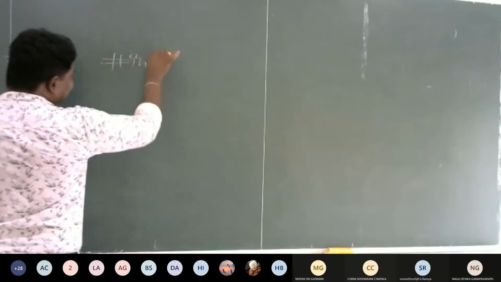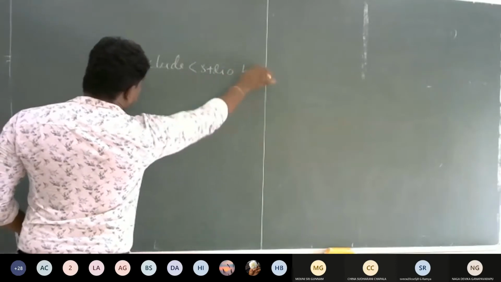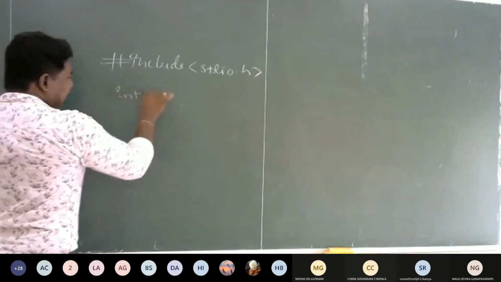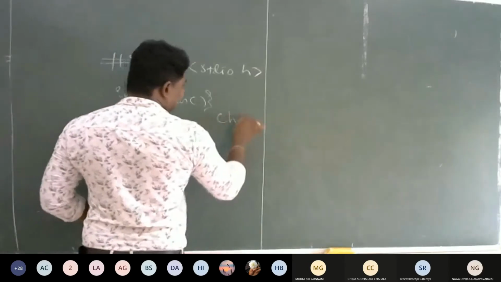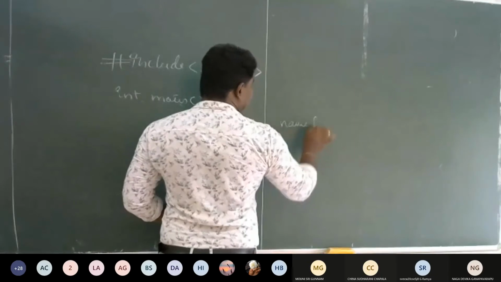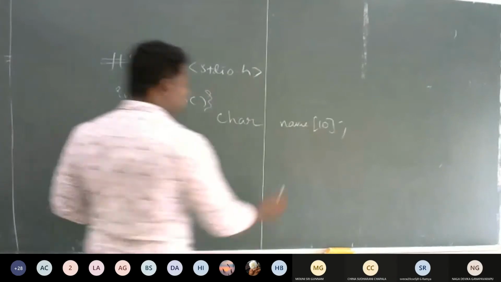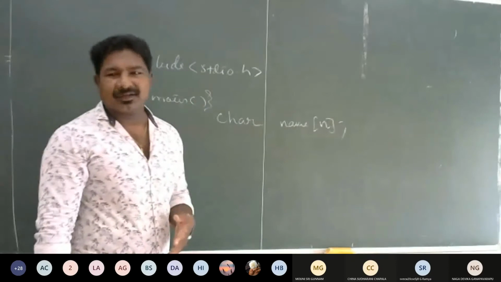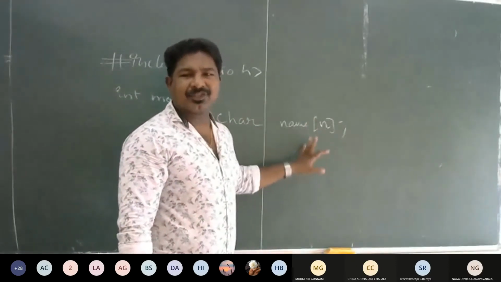It's #include stdio.h. Then we have int main, and we have a character array, char name with the size of 10. I can't keep the size as n and give it later; in C you can't do that. If you want to create an array, you have to specify the size.